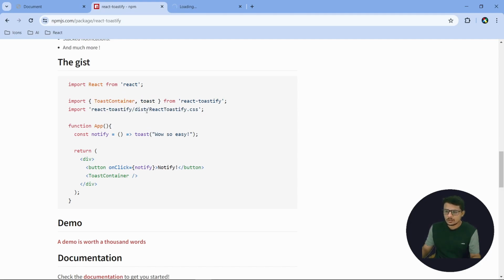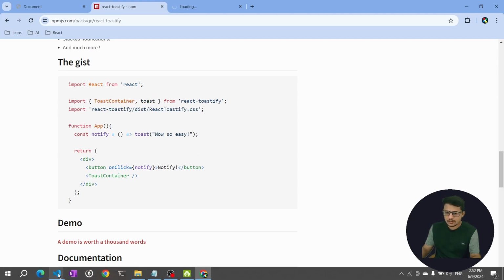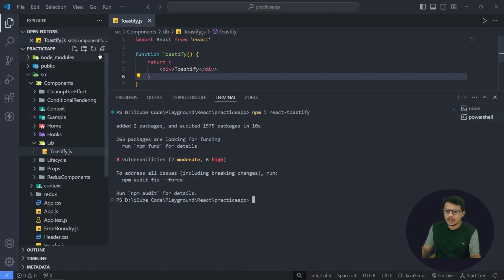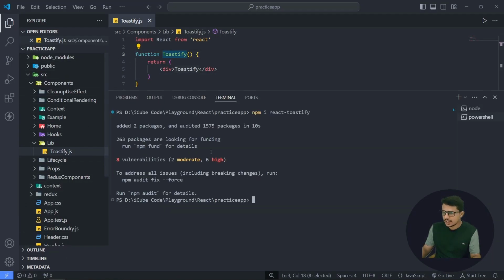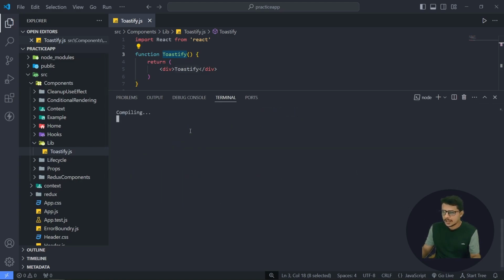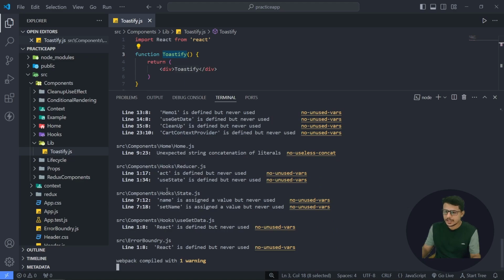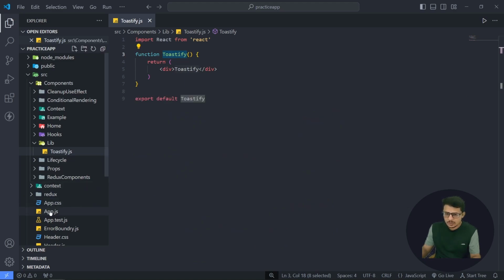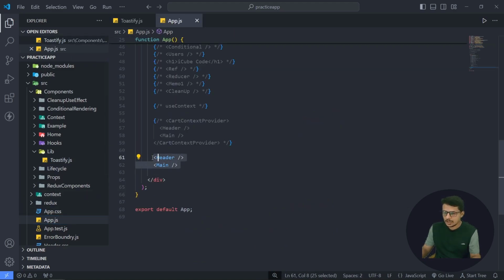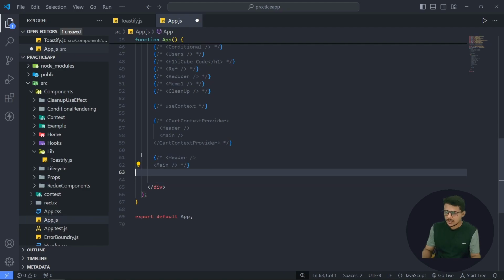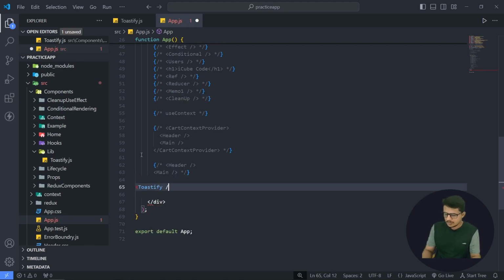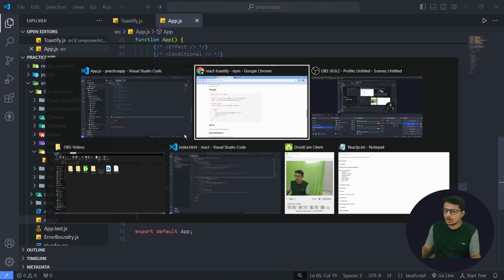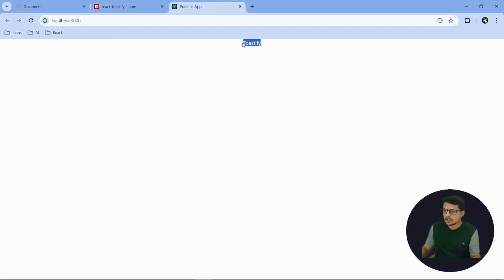Okay, so first thing, let me go back to the application, and let's import this toastify in our app.js. And you can see the package is installed, so I can close this terminal, and in this terminal our react application is running. Okay, so let me go to app.js here, and let me comment out these previous ones. And here let's say toastify, and yes, so if we go back here, we can see toastify is coming up here.